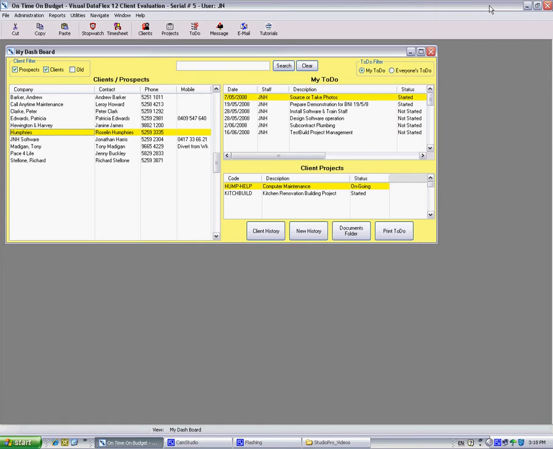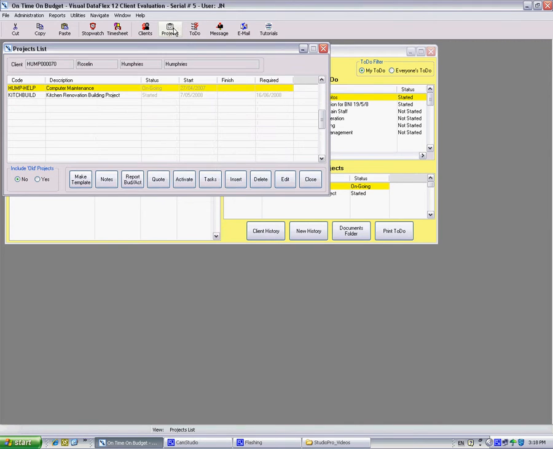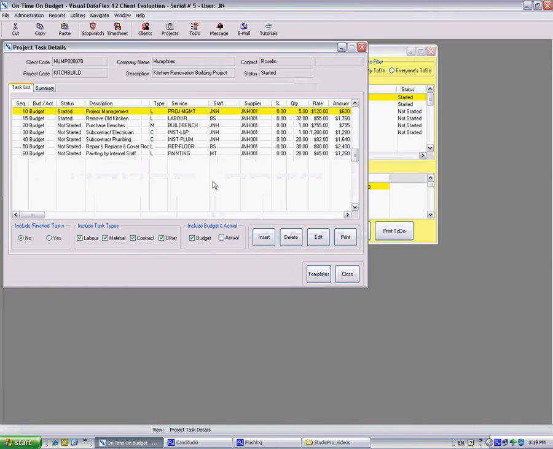Let's take a look at the life cycle of a project. We have one already set up on this demonstration system, so let's look at this one. First of all, we select the client and we go to the project list for this particular client. The first step is to insert the project, and then secondly we want to create the tasks for this project.